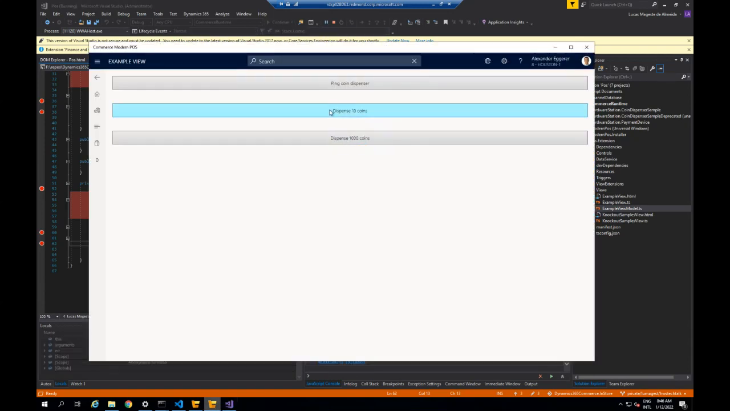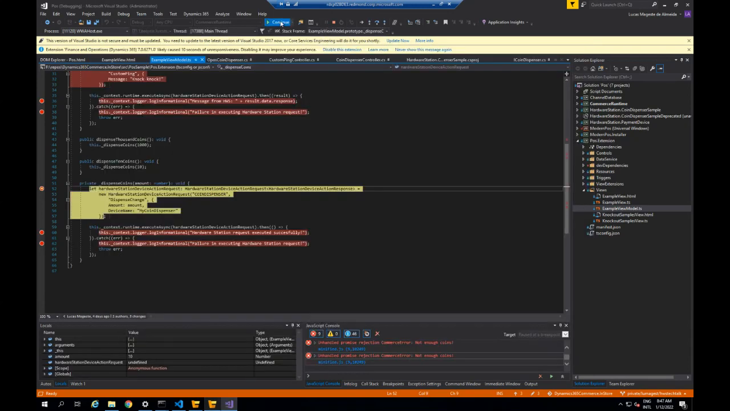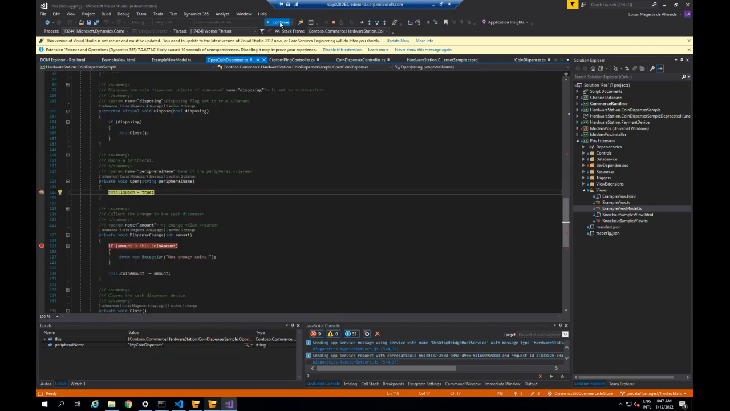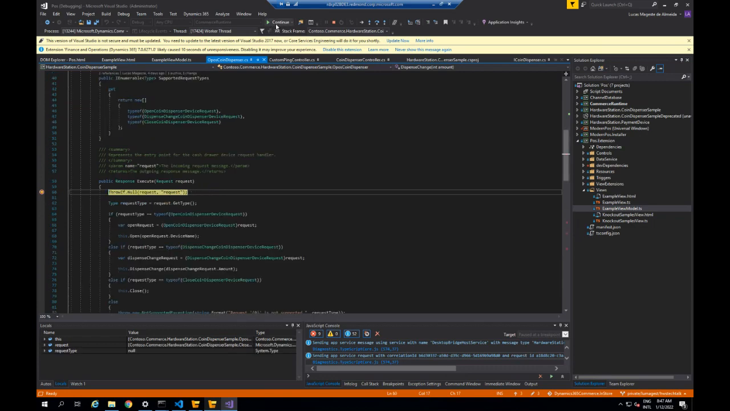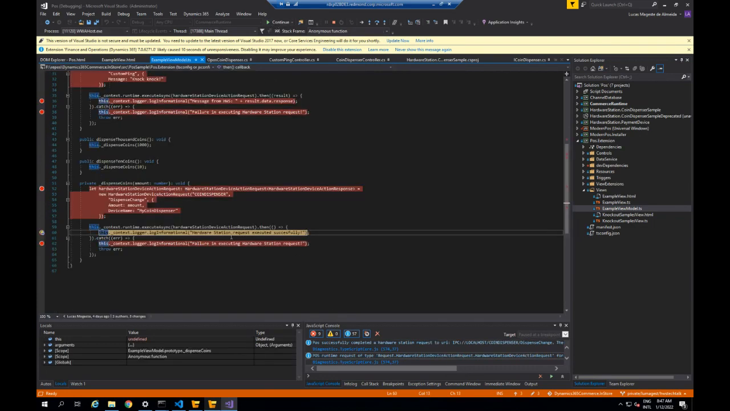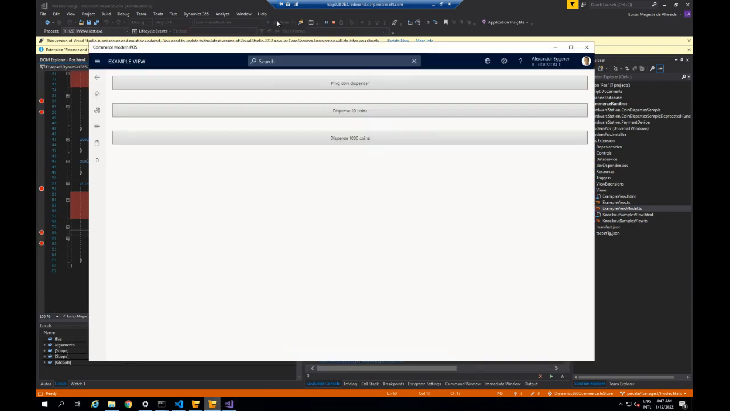That's the first demo. You can see that if I try executing the 10 coins again, because the amount is lesser, it won't throw an exception. So everything is working out fine. It succeeded. And I think this is enough for the first demo. Let's go now with our second demo.